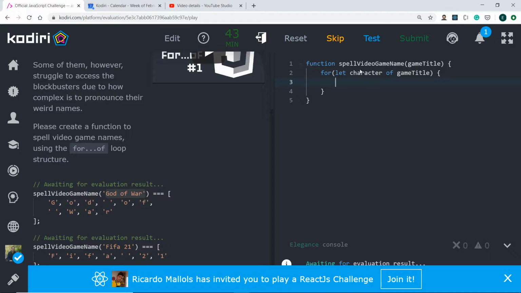So now we need to check. So now we are going to iterate over each character, but we have to store these characters somewhere. It's going to be an array, because if we read the test, we have the array here. So we need to declare an array. Let's call it characters. And then game title dot push, sorry, not game title, characters dot push the character. Now we return the array with all the characters.